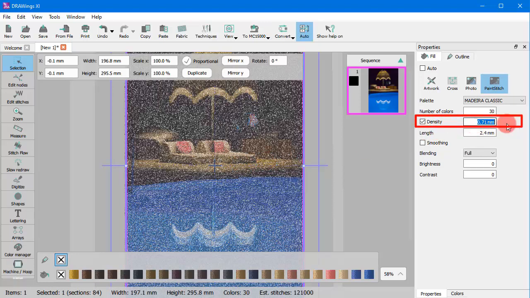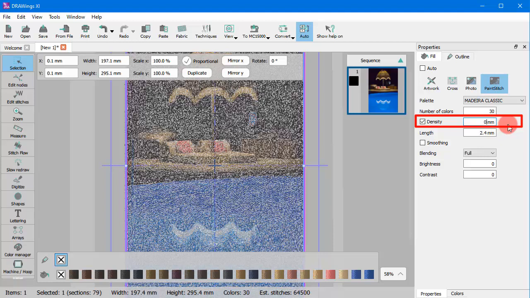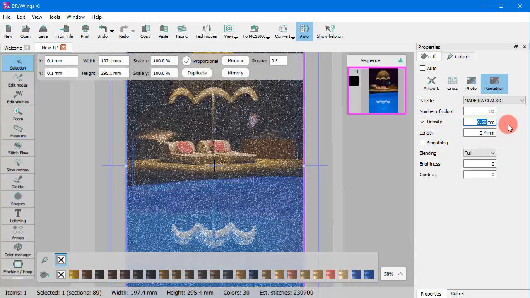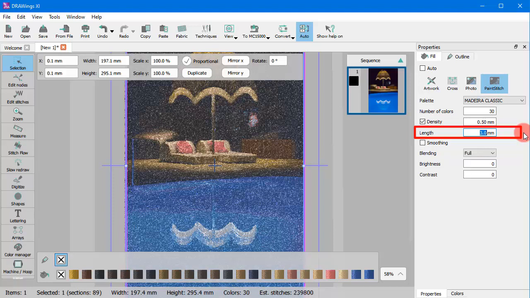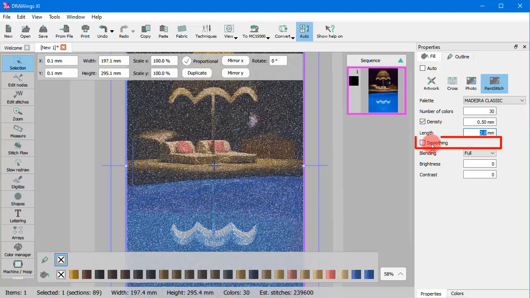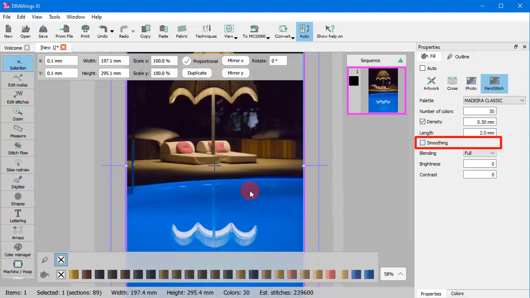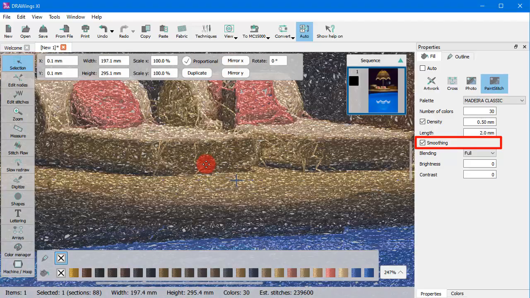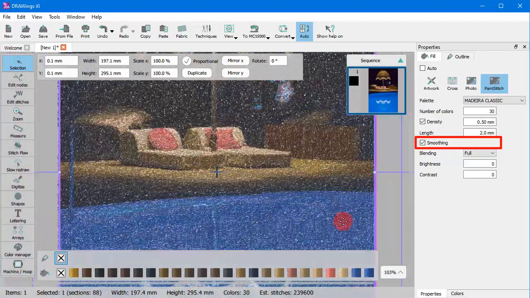Adjust the density of the PaintStitch design. Higher values will reduce the number of stitches and the detail of the design, and vice versa. Set the length of the PaintStitch stitches. Higher values produce more artistic and fuzzy results, while lower values produce more detailed results. When the smoothing option is selected, the randomness of the stitches is reduced and the stitches become smoother.